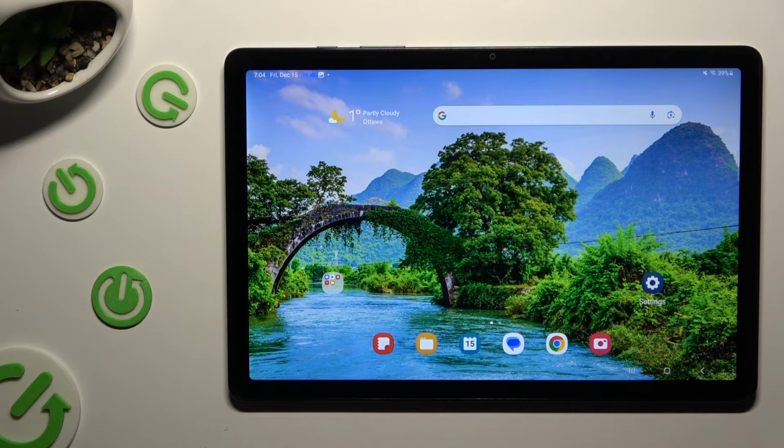Hi! In front of me is Samsung Galaxy Tab A9 Plus, and today I would like to show you how you can change default apps.